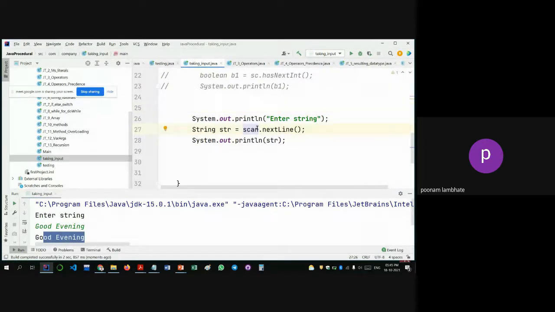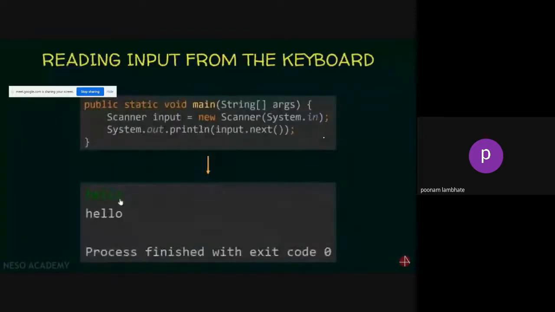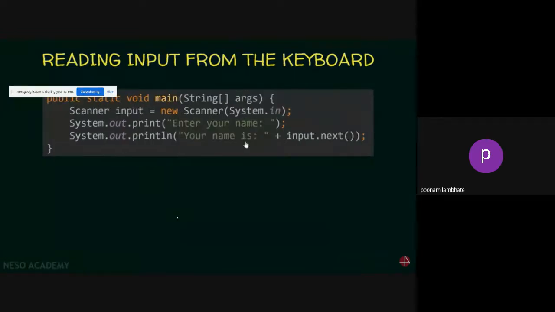In C language, you have different ways to handle this. Okay, then this is next. So as I said, hello only will get printed.